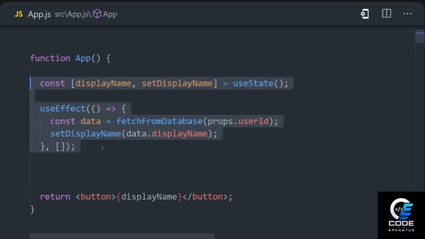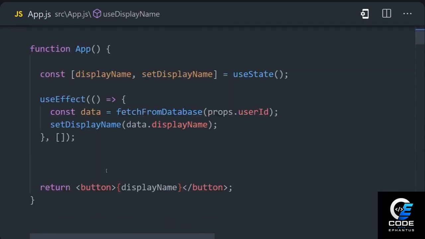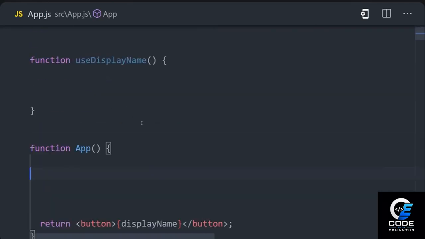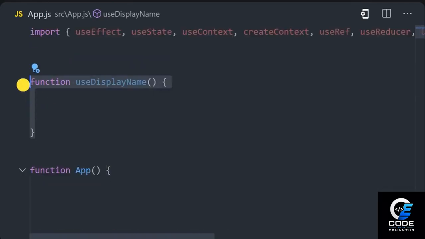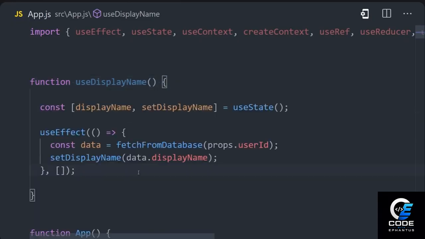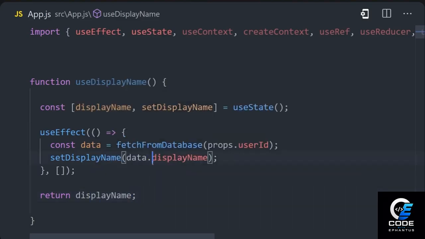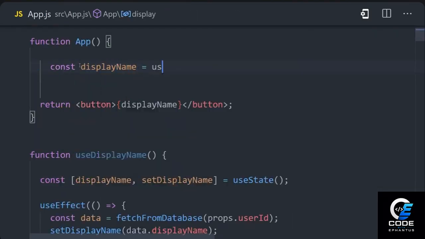Notice how our component is using two hooks together. We have useState to define a display name for the user, and then useEffect to fetch that username from the database somewhere. Now let's imagine we have 10 other components that need to implement the same exact logic. The great thing about hooks is that we can easily do that by defining our own function called useDisplayName. It's just a regular JavaScript function that implements the same code we had in our component. The only difference is that we now want to return the display name from this function so we can use it elsewhere in the application. And we can now put it to use in multiple components.